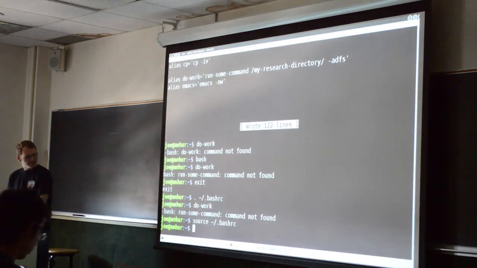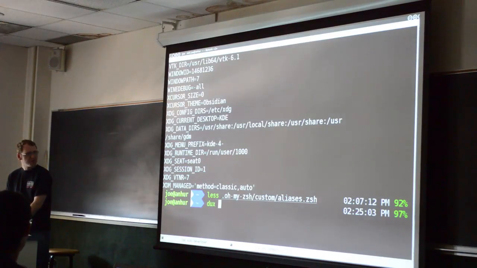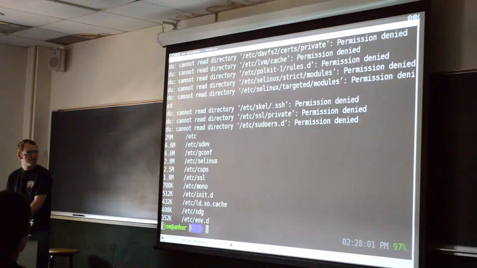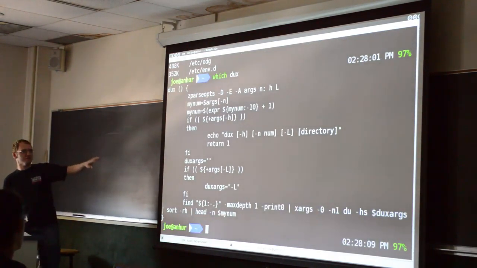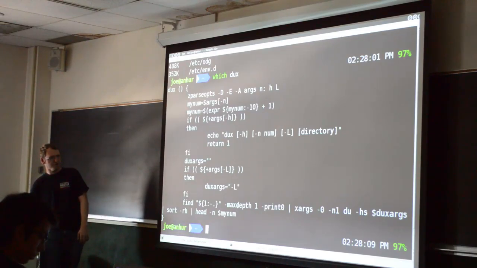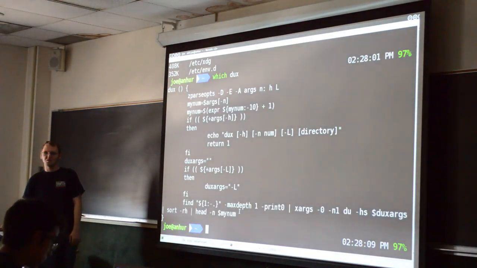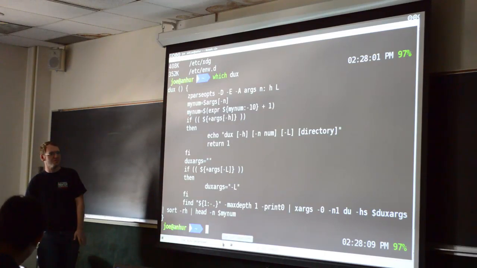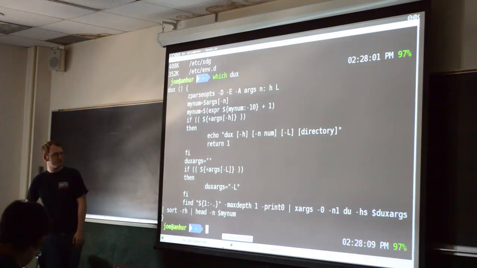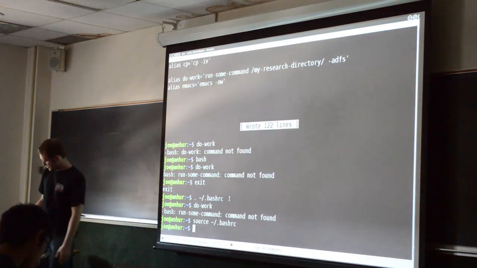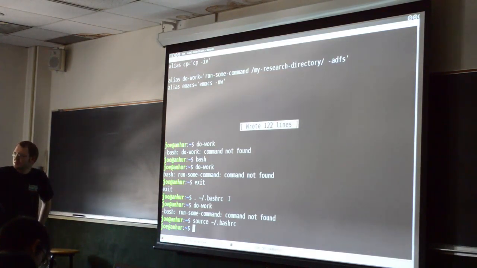But functions allow you to do fancy things. I don't have permission to read much of this, but my top 10 files thing is actually implemented as a function. That does a lot of stuff and then goes through this long thing. So you can do some nice scripting to do commands that you feel like should be there, but you can piece together other commands to make them. So yeah. Any questions?